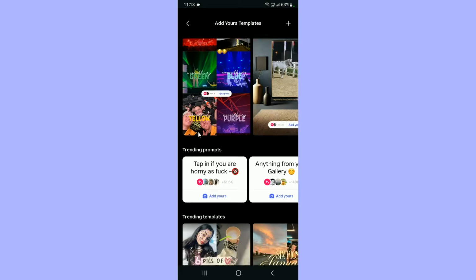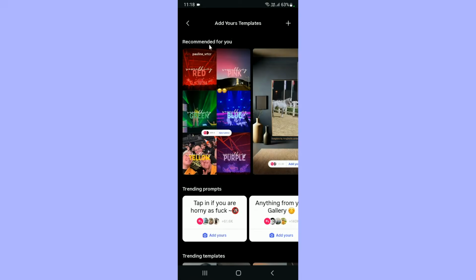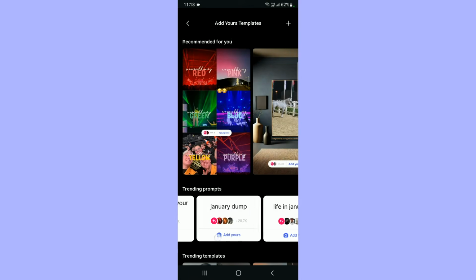Now scroll down below. So here on trending prompts you need to simply swipe to the left side. So here you notice that there is a January dump 8 your Instagram story trend. You have to simply tap on this one.